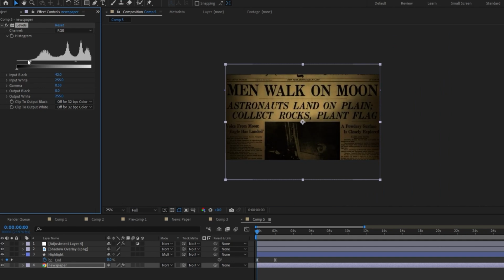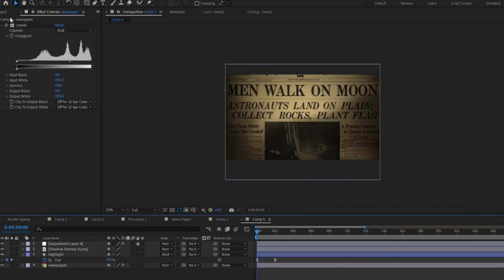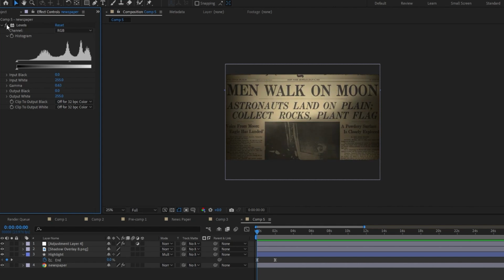And you can play around with it until you get something you like. I think this here is good. So if you turn the effect off, you can see it really makes a noticeable difference in just bringing up the quality and making it a lot easier to look at.